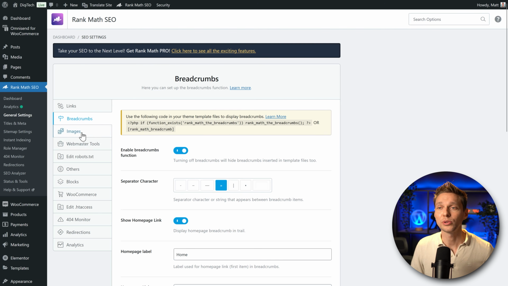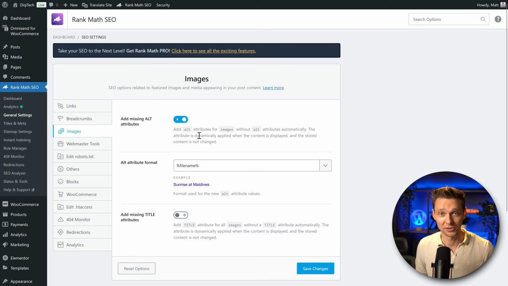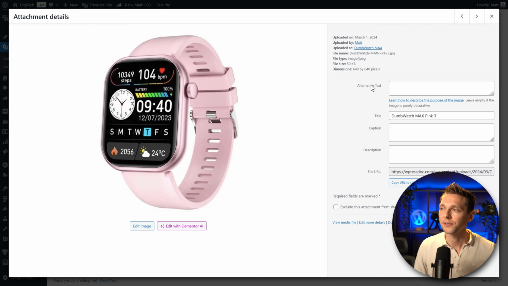All right, let's go to the images over there. Then we can add missing alt attributes. I would really advise you to do so. What does it mean? Now, the alternative text is used by screen readers for people with a visual handicap. The screen reader will read it out aloud to the visitor so they know what this picture is about. But this text is also used by search engines to determine what this image is about.